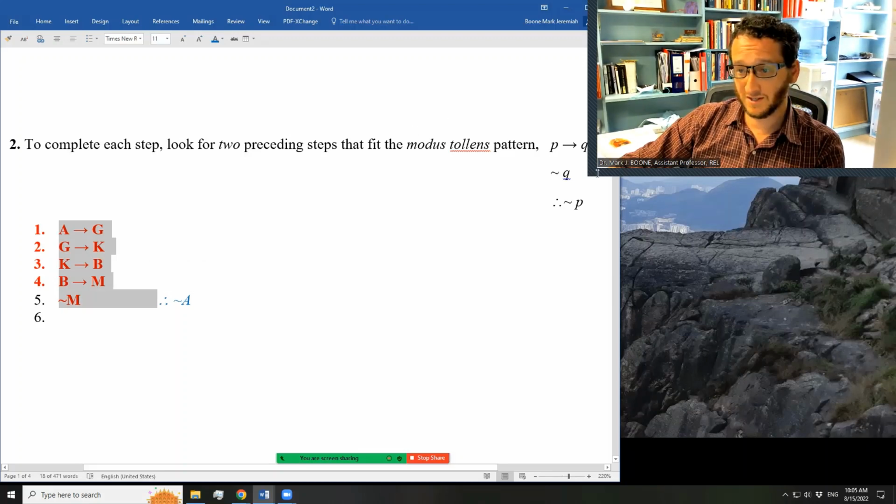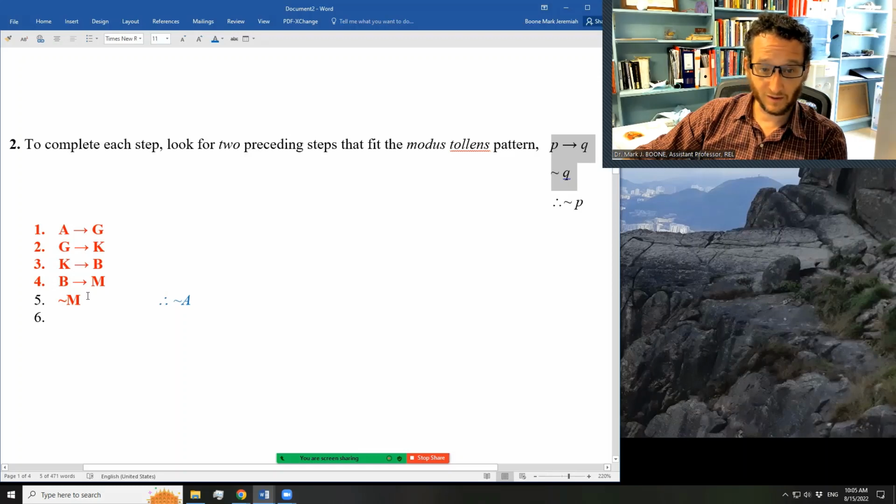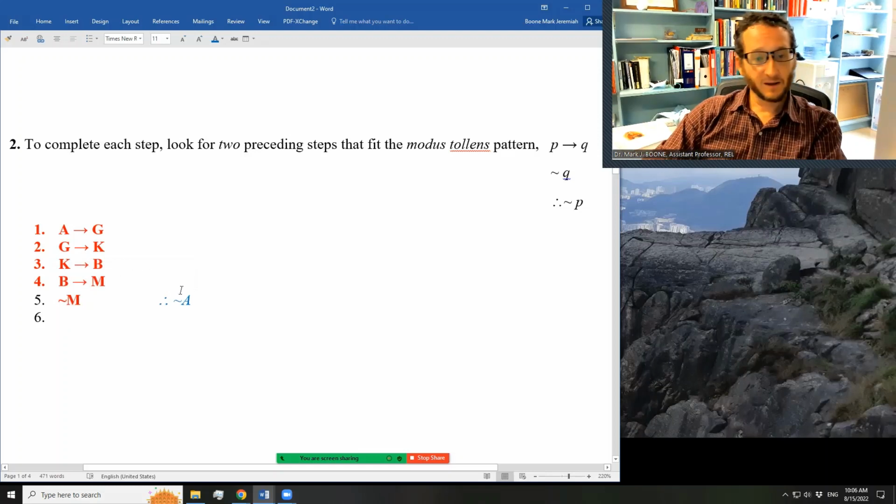So we can complete this proof by just looking for steps that fit the modus tollens pattern. What fits the modus tollens pattern? If P, then Q, not Q, therefore not P. So what fits these premises? If P, then Q, not Q. Well, it's statements 4 and 5 here. If B, then M, not M, therefore not B.